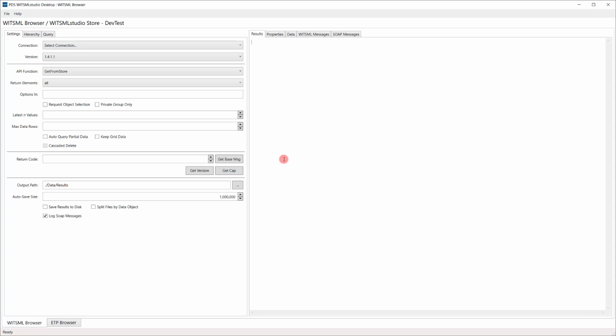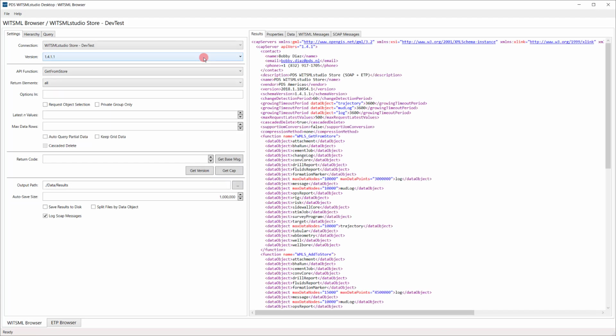Let's start by connecting to a store instance running in Microsoft Azure Cloud. After selecting your connection, it will automatically establish a connection and issue a few queries to explore the server's capabilities and supported objects. Desktop will also automatically select the highest supported version and use that version for all the queries. To see all the available versions, simply click Get Version.